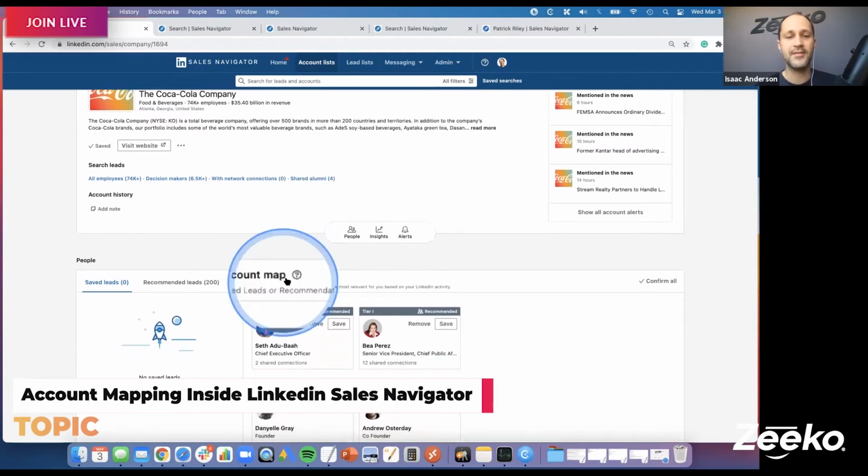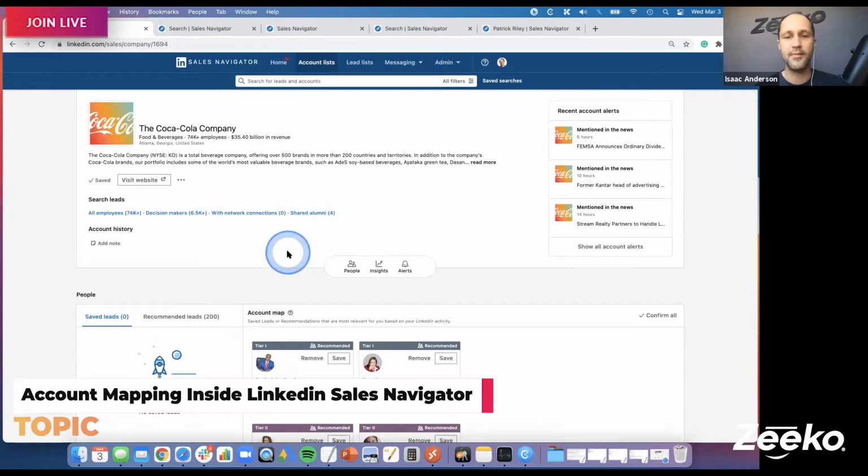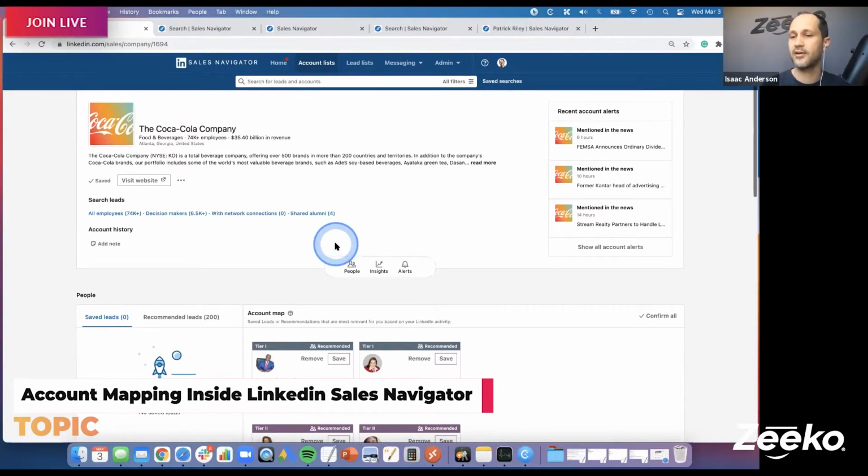Okay, account mapping. This is the new layout. Who here does not have the new layout? I'm kind of just curious. I feel like I'm seeing it pretty much across the board now. Anybody not have it? Do you have it over in Europe, Jer and Dimitri?